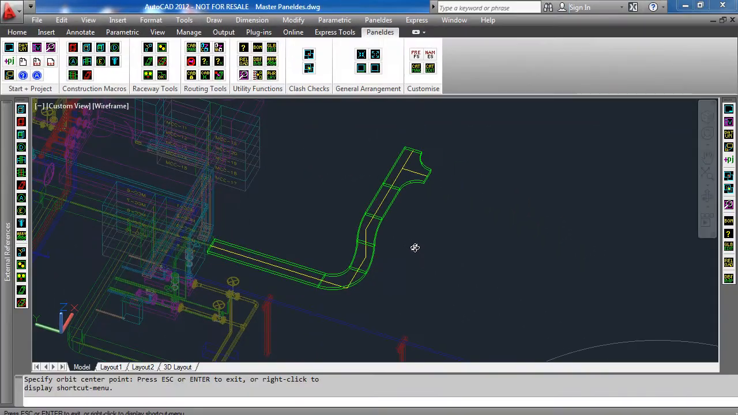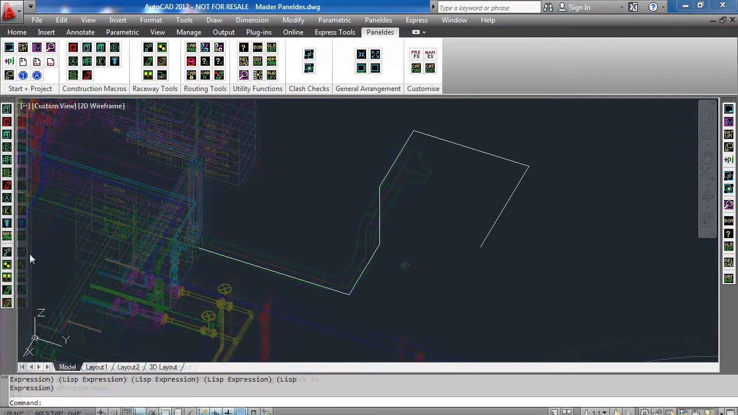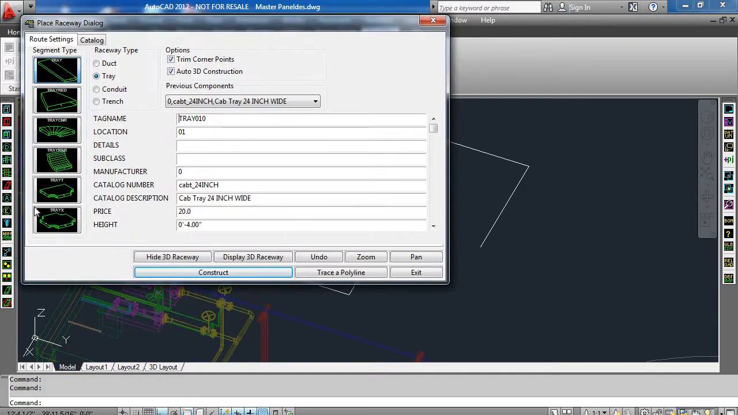Raceway can also be created by tracing an AutoCAD 3D polyline entity. This allows complicated runs to be traced from other software, such as Plant 3D.